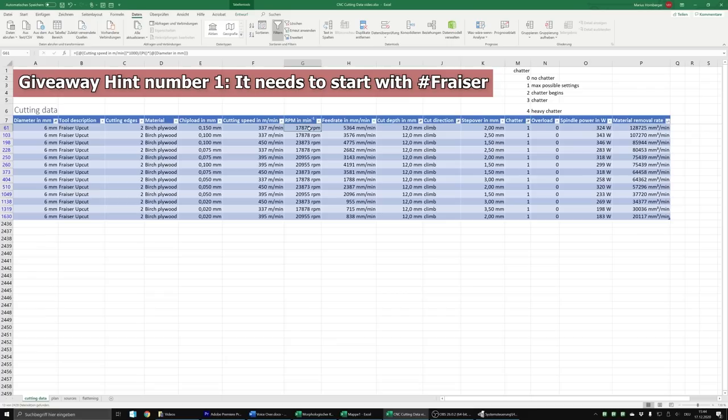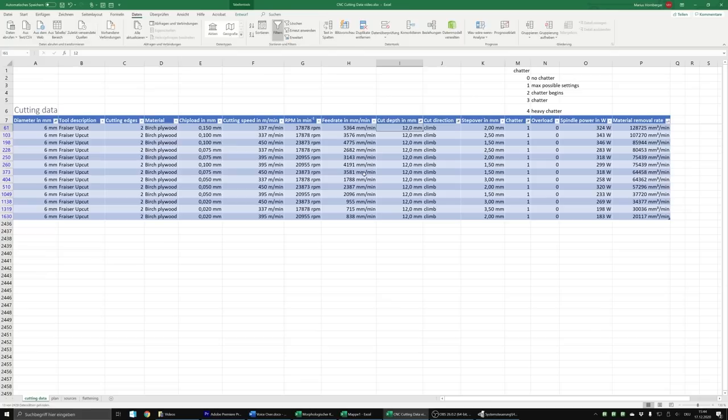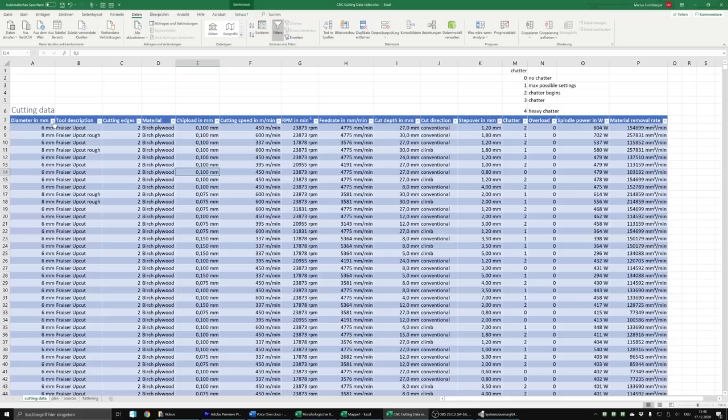So about 18,000 RPM, 5,300-ish millimeters per minute feed rate, 12mm depth of cut, and a step over of 2mm. And that's it. For another example, I just have to reset the filters, which I can do here. So now let's say I want to make a finishing pass with an 8mm bit and filter for that.